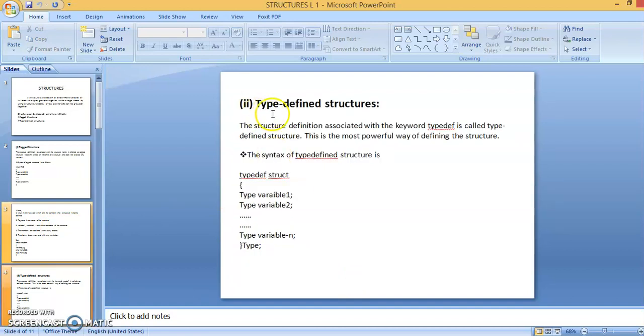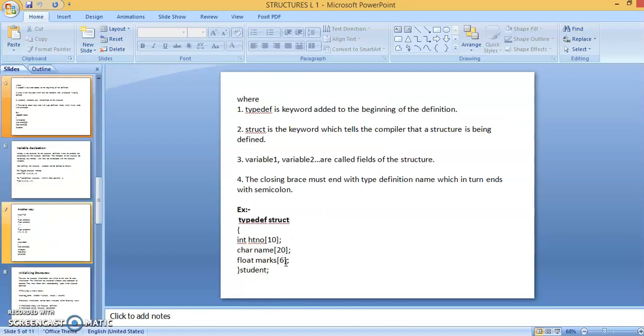The second type is type defined structures. The structure definition associated with the keyword typedef is called a type defined structure. This is the most powerful way of defining the structure. The syntax of a type defined structure is typedef struct, followed by variable 1, variable 2, variable n, and before ending with a semicolon we give the type name. In case of typedef, we definitely have to write the type name. It is not a structure variable, it's just a type name. Still no memory is allocated and no instance is created for this structure too.